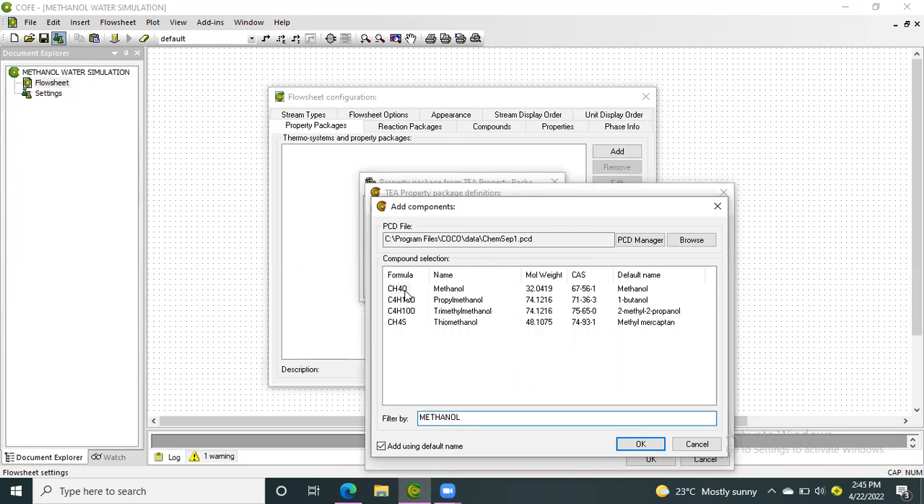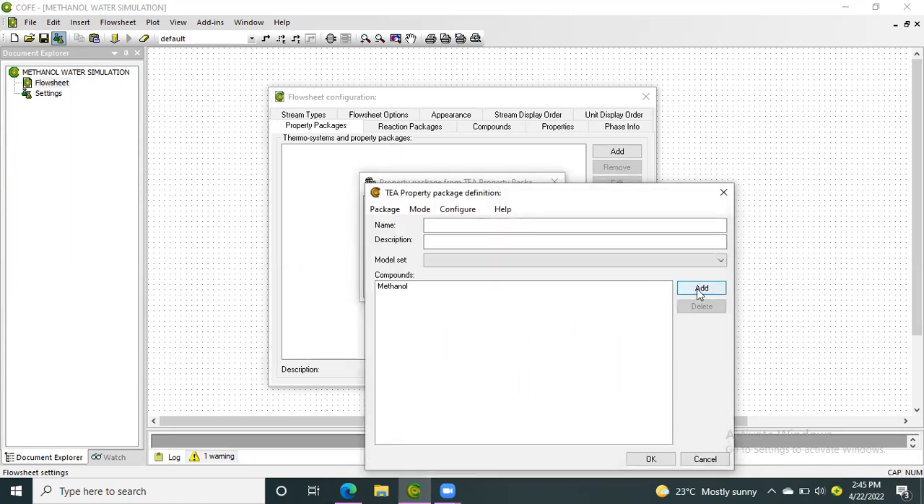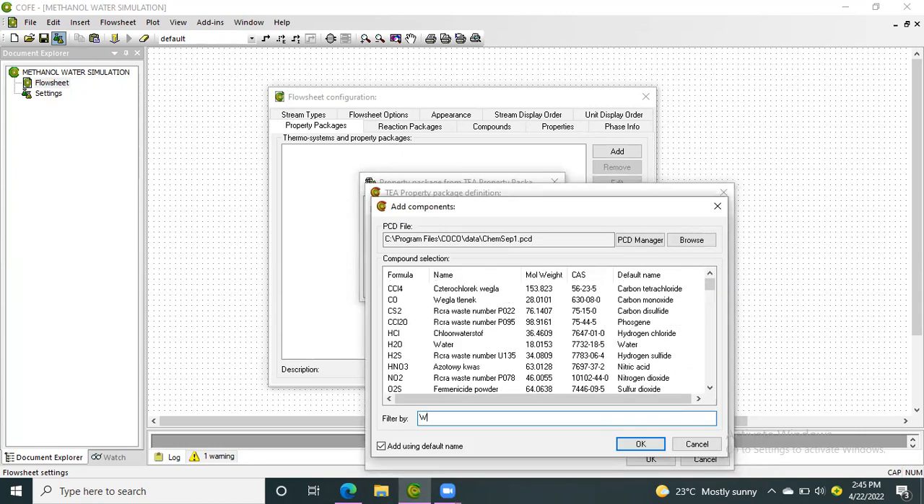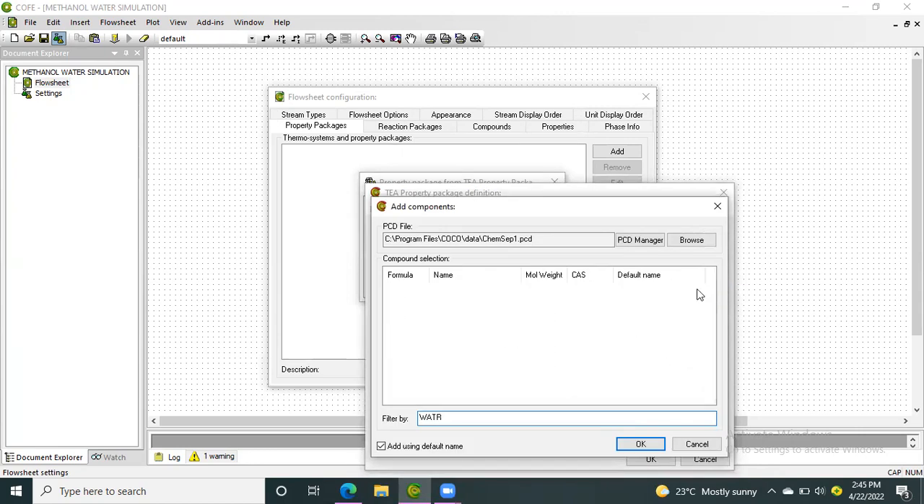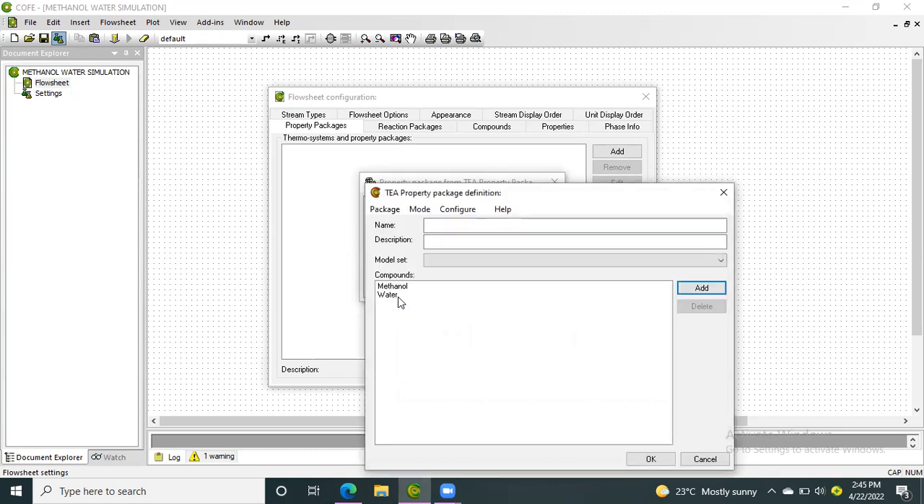It is a double click. It goes there. Then we have water. Right. Water. We double click. Then it goes there. For now, I'll leave it like that. Then we'll come and continue.